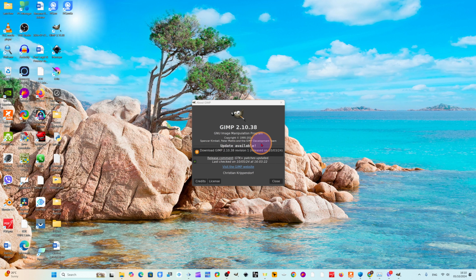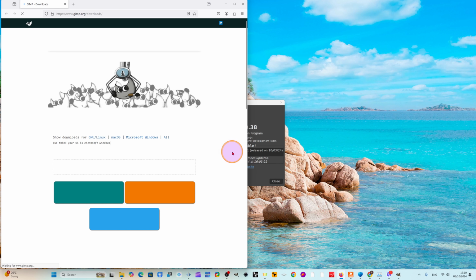So an update is available. I want to update here. If you use GIMP, you can directly download here. You just have to click here. You see this is the release comment. This is last checked on. This is the date, you can see 10/5/24. So we will just click here. You see now the update is available. Now it will direct us to the site.